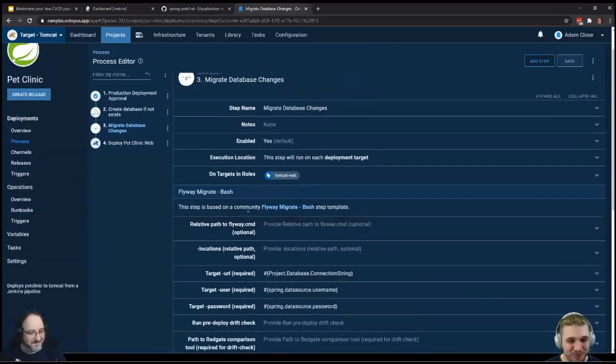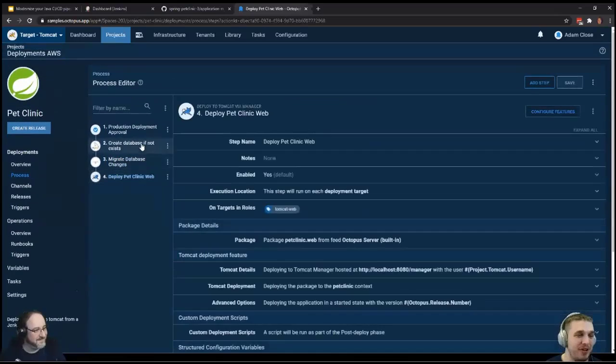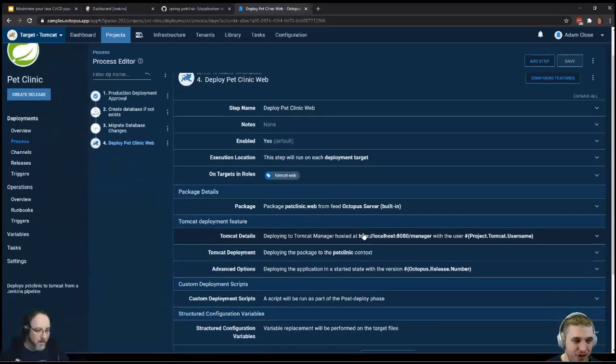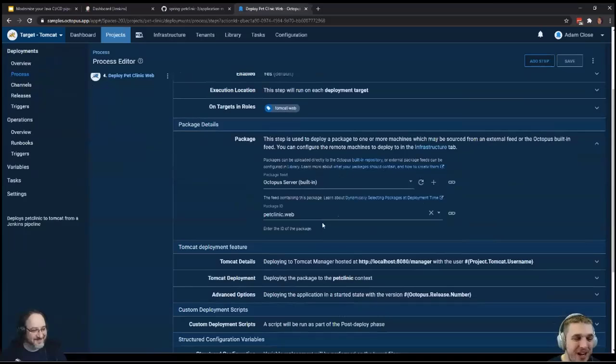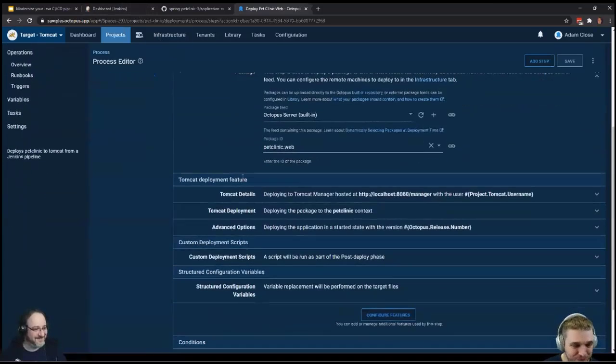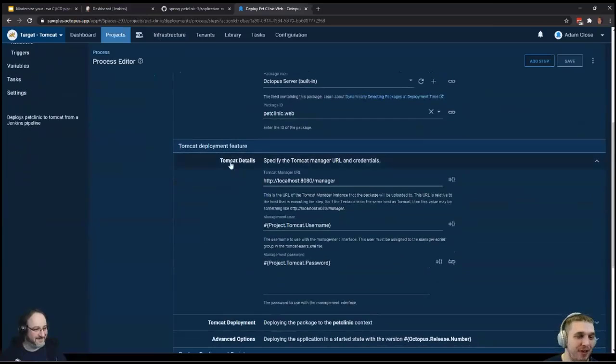And the last step is we're deploying our WAR file into Tomcat. So this is a step built by Octopus. So Shawn, you can relax if this one goes wrong. It's not your fault. So in terms of package details, we deploy the Pet Clinic Web, which is what we're building in the pipeline. Some details for the Tomcat deployment: it uses the Tomcat manager URL to deploy our application. We've got the management username and password, which I added in as variables earlier.